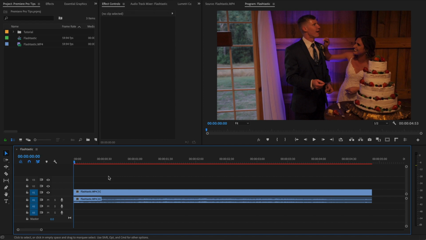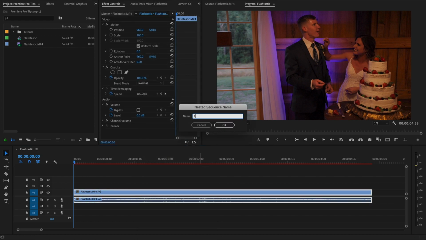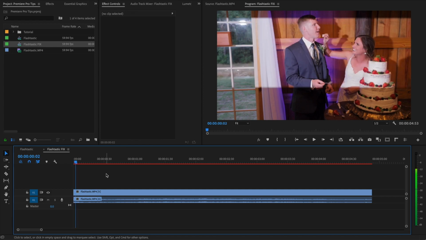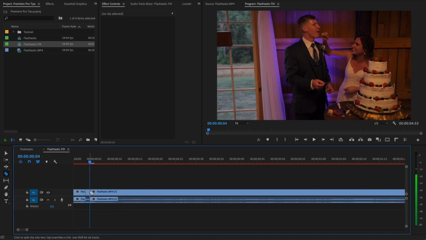So let's fix that. The first thing you wanna do is go ahead and nest your clip by right-clicking it and then click nest, and we're gonna call it Flashtastic Fix. Cool. So this is what our end product clip will be. Now we're gonna open up that sequence in the timeline, and there's a couple different ways you can do this. You can hit your right arrow key to scrub between frames until you see the one frame that has the flash in it, and then you can cut that frame out completely.